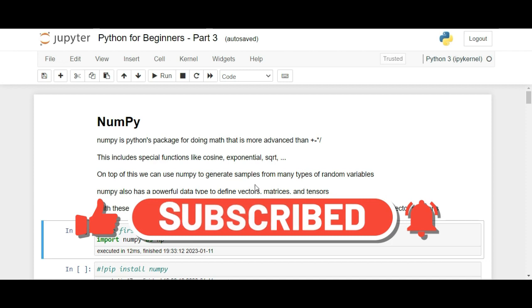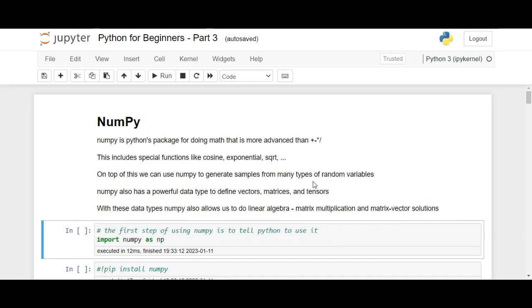On top of this, we can also generate samples from many types of random variables, and that's very important, especially when you don't have data and when you want to practice something on Python. So this will be very important.